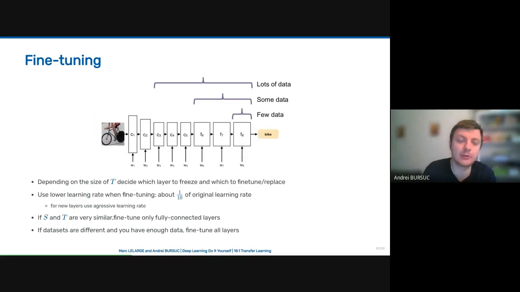So here, there's a bit of heuristics that we can think of. Depending on the size of this dataset T, we can decide. We're practically in fine tuning. We freeze some layers, and we let our optimization update some of the final weights. And well, this is a very hand wavy sketch, but just to give you some idea.